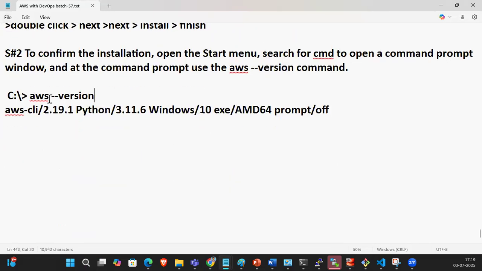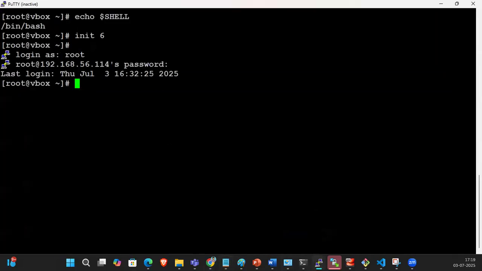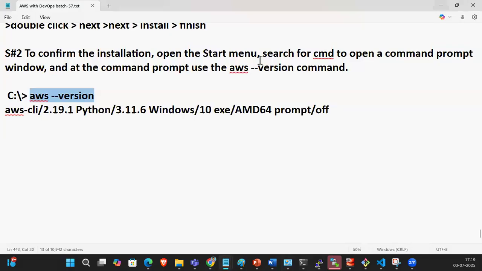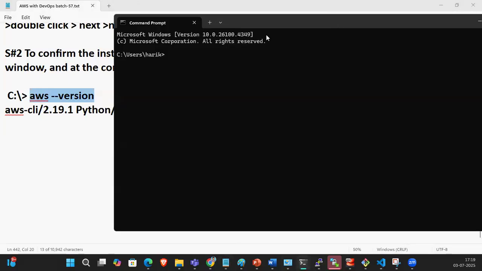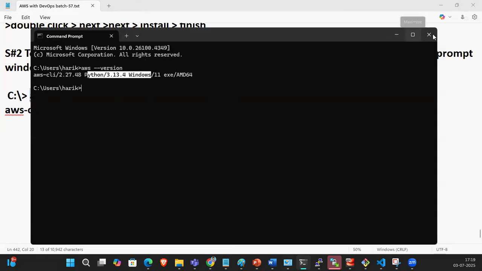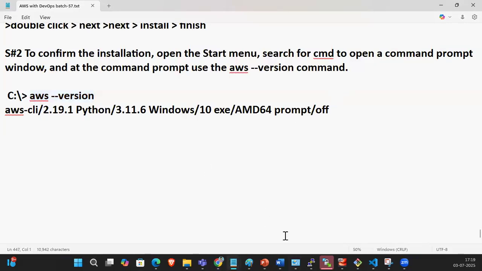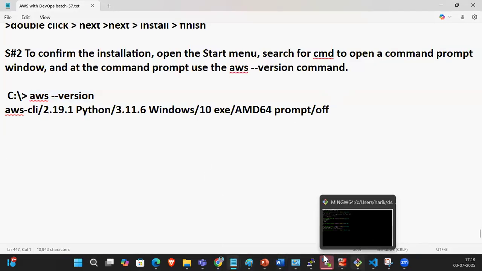How to check the AWS version? So what is the AWS CLI version installed? You can check. AWS CLI 2.27.48, Python is installed. Okay.